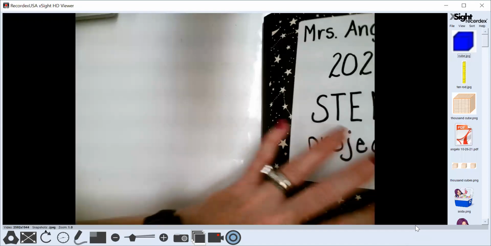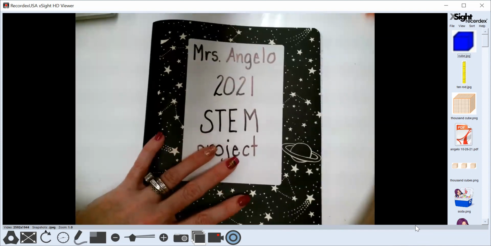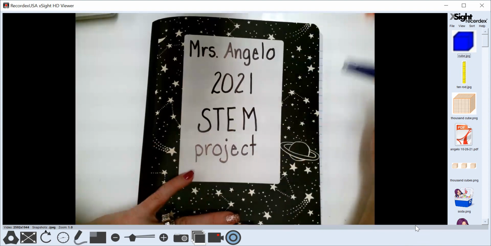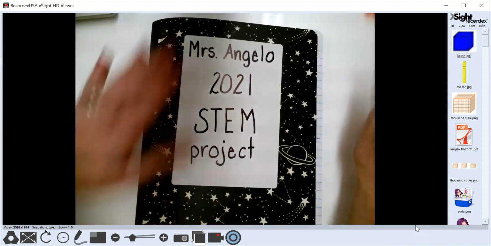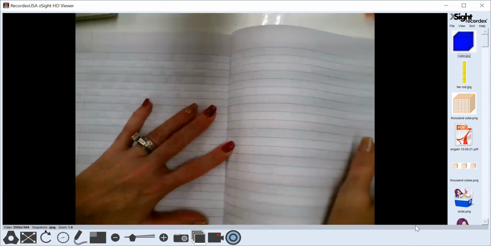All right, so here we have our STEM notebook. Everyone should have it with their name, the year, and STEM project or STEM notebook. Either one is fine. So the first thing that has to happen is the students need to open up to the next available page that is in their notebook. And remember, we do use the backs of our notebook.